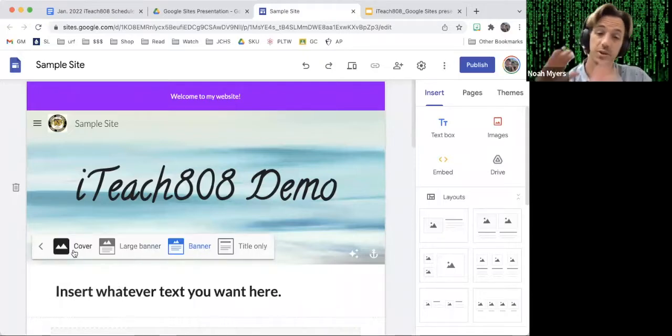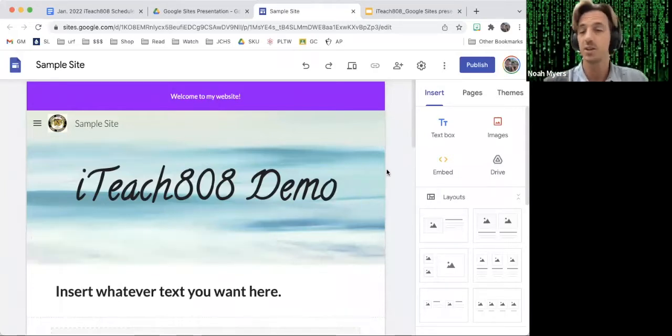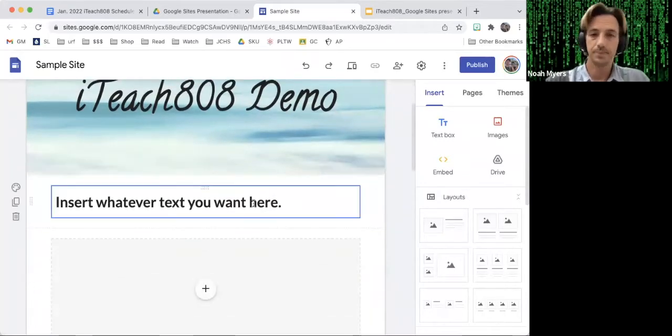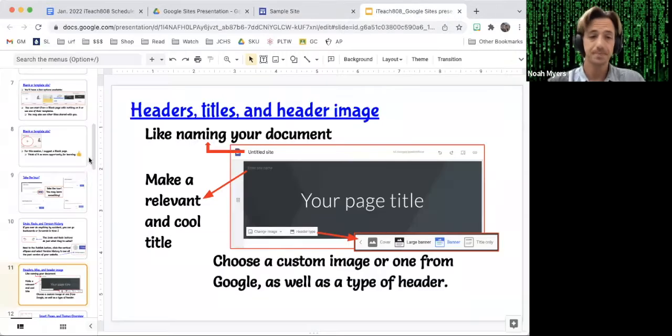There's a cover, which is huge. You have a large banner, small banner, and title only. If you're minimalistic, that one's pretty cool. It takes up a lot less space, and your page will actually load a bit quicker too. But yeah, that's it for the header section.